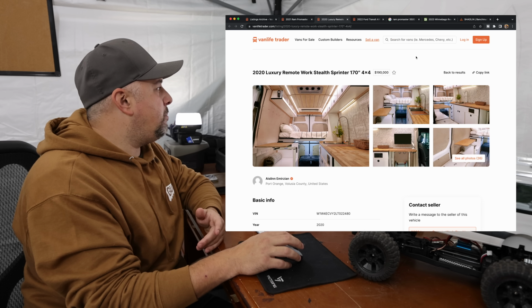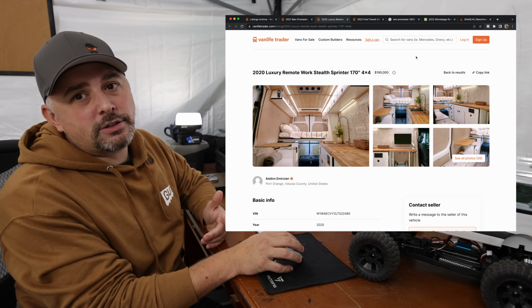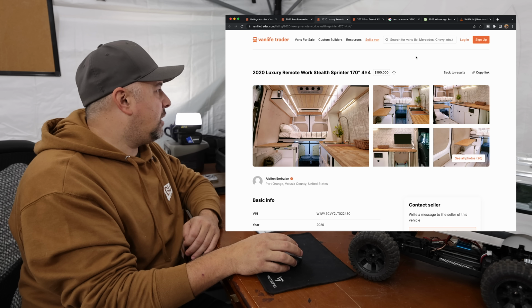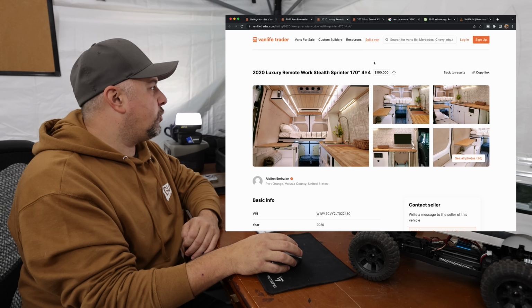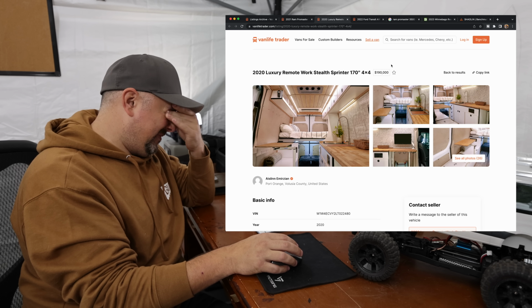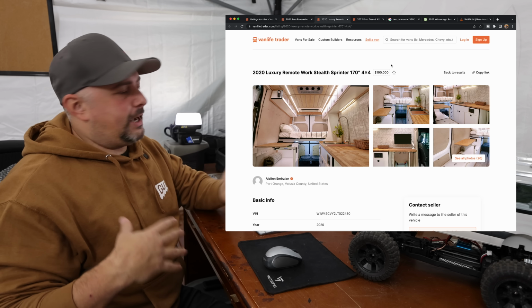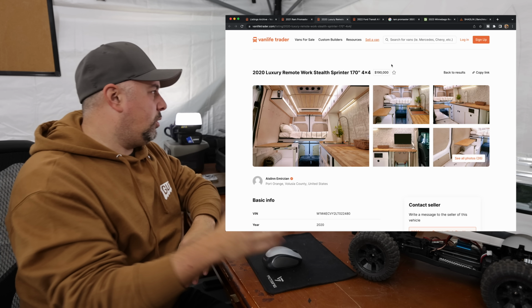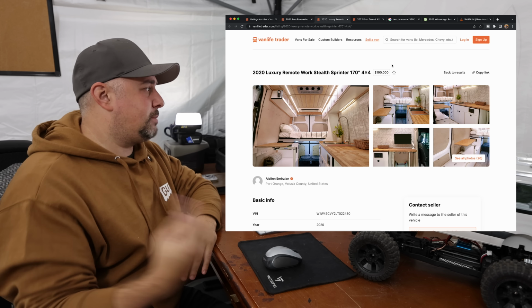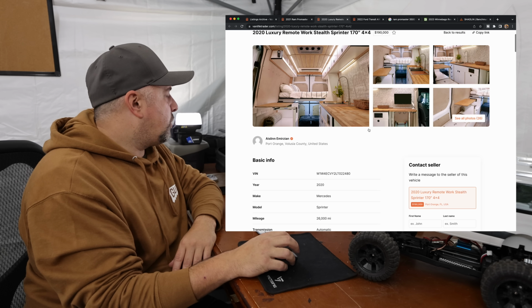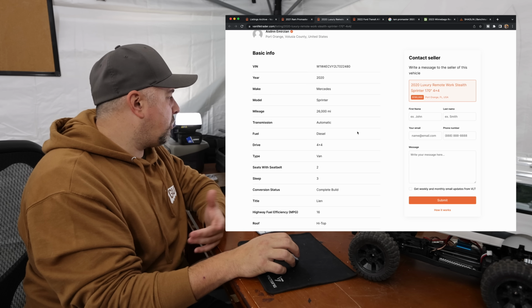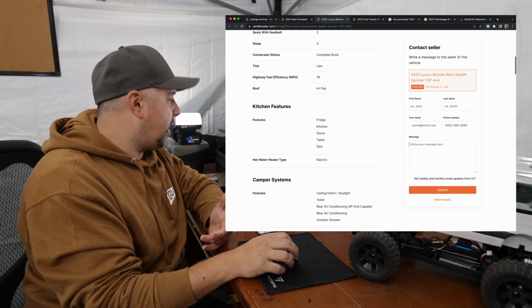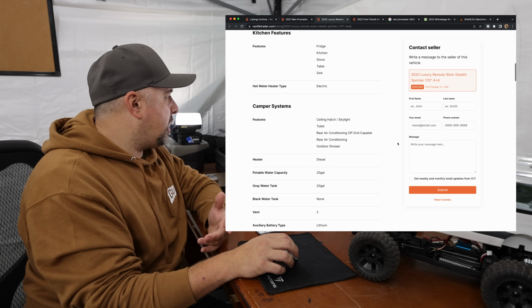Let's go into somebody that maybe is not priced correctly, because that's the funnest stuff to do, right? 2020 Luxury Remote Work Stealth Sprinter 170 4x4. Okay, I know, it's sales talk, words, I get it, it's cool. Stealth, you're talking to a stealth guy, so this better freaking impress me. 26,000 miles on a used 4x4 Sprinter, great, not a big deal, that's broken in. 600 amp hours of lithium, okay.